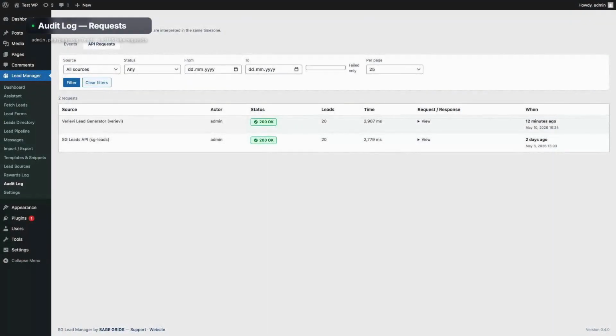The Requests tab logs every outbound HTTP call the plugin made to a lead source or AI provider, with full request and response payloads. When an external call fails or returns unexpected data, this is where you confirm whether the issue is in your config or the upstream service.